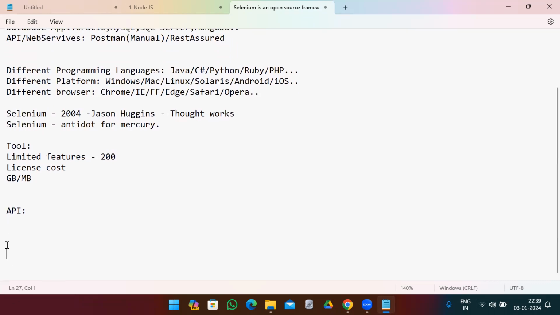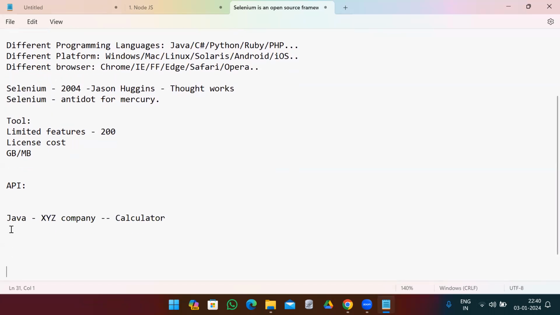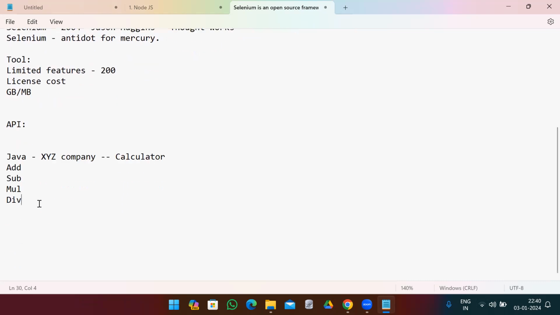Suppose I am a Java developer who joined some XYZ company, and I was asked to create a calculator application. What are the features of a calculator? It will have add functionality, subtract functionality, multiplication functionality, and division functionality. These are the main functionalities that we come across in a calculator.